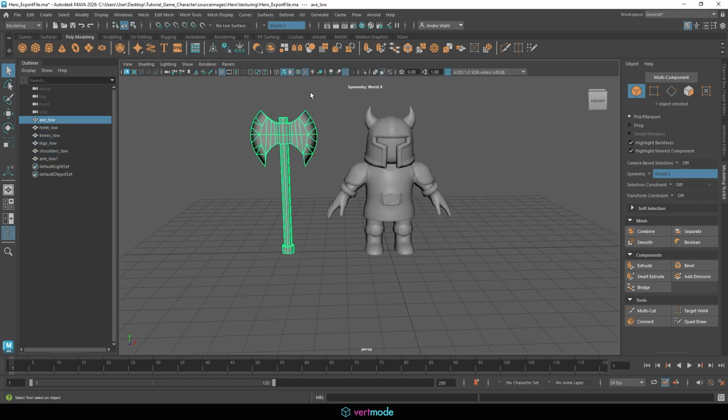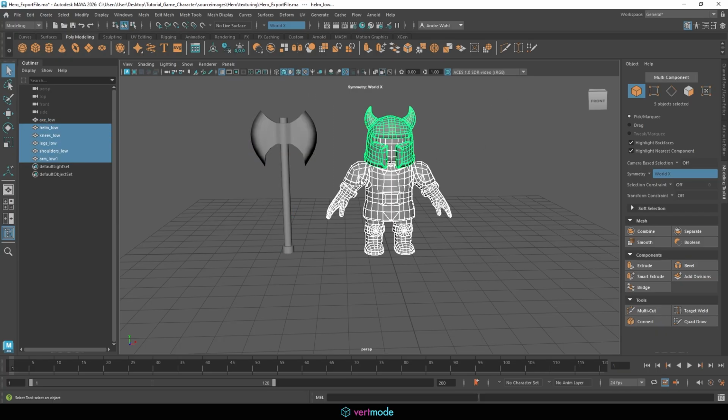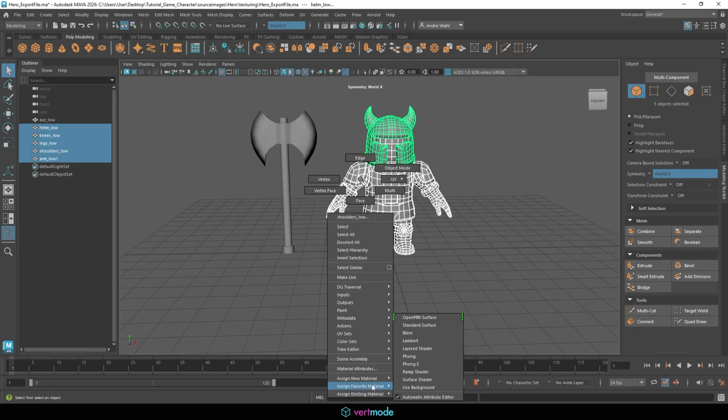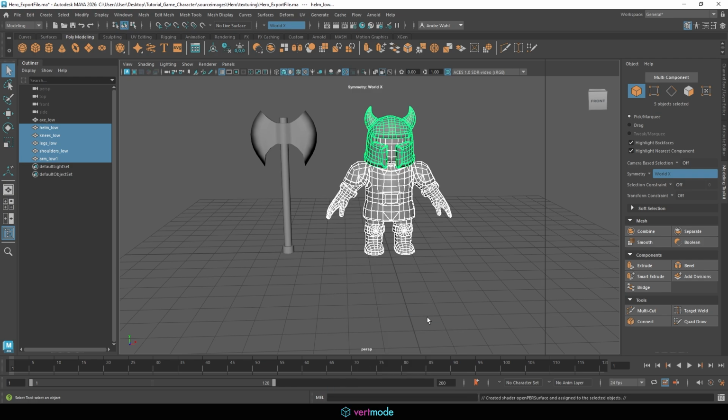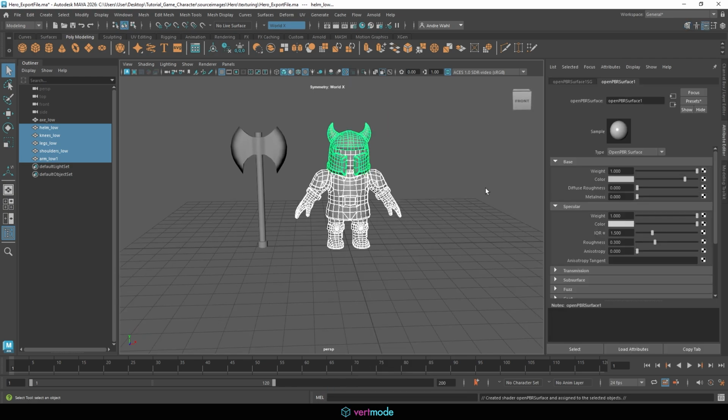Now I want to give a full disclaimer here. I have not worked with the new material they have inside of Maya now, so hopefully things connect correctly. But they did add a new material here. So if you go ahead and assign, and you go to assign a favorite material, there's this new Open PBR surface material that is supposedly to be a bridge between Maya and Substance Painter. If we go ahead and open that up, we can assign this. And it acts very much like a standard surface material.